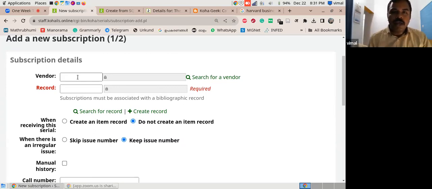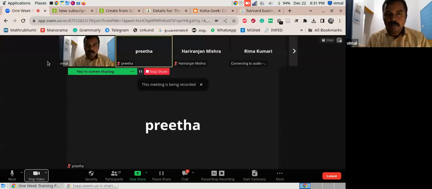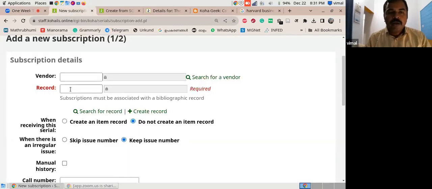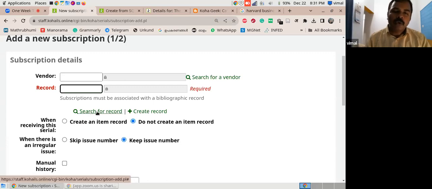Suppose we subscribe to this journal through a vendor, we can add that vendor. The creation of a vendor, we will see in the acquisition module. Second, we have to search and find the catalog record of Harvard Business Review. Here, search for record. Click on search for record.